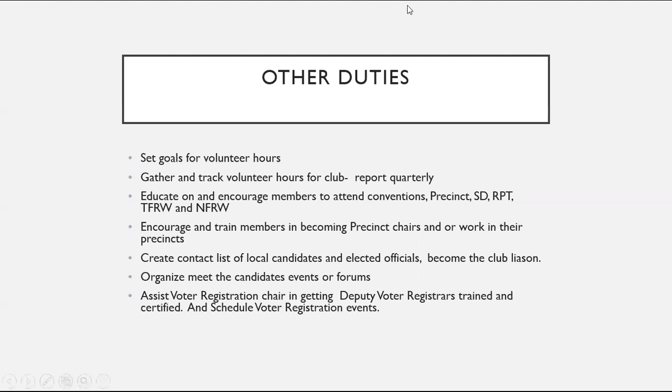It states the main focus of the club campaign activities chairman, CAC, is to coordinate the activities of the club to help elect Republicans. It's not just counting hours, ladies, and gathering those. Your other duties include setting goals for volunteer hours for your club, gathering and tracking volunteer hours for the club, and reporting quarterly. Educate your members. That's your main role, to keep your members educated and informed. Encourage your members to become precinct chairs and help them become precinct chairs.